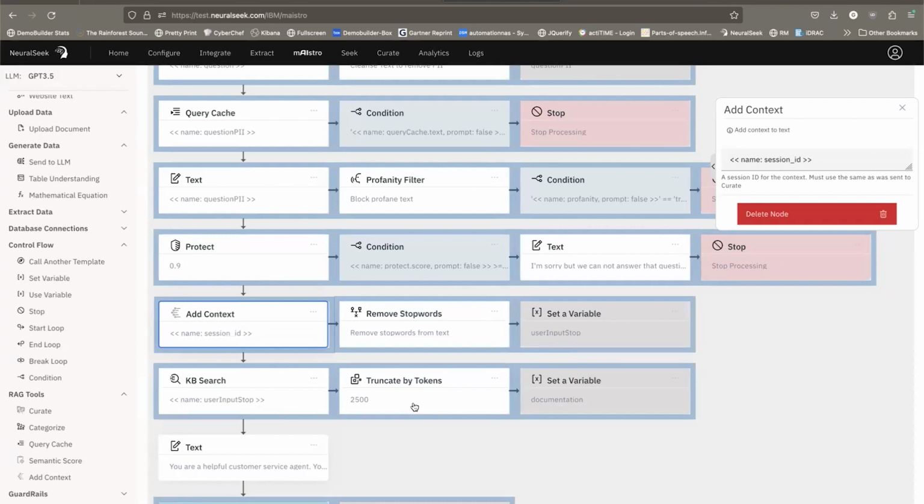Then the next thing from here, another new function, truncate by tokens. A lot of times coming out of the knowledge base search, you could have tons and tons of info, which will completely overwhelm your RAG use case, right? Because you only have a limited context window.